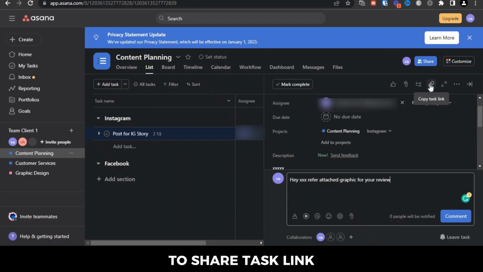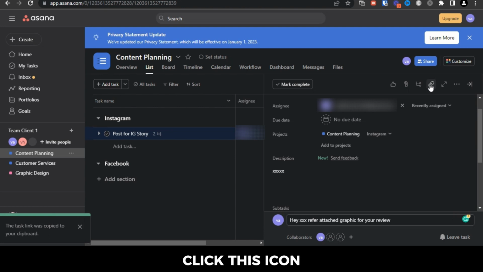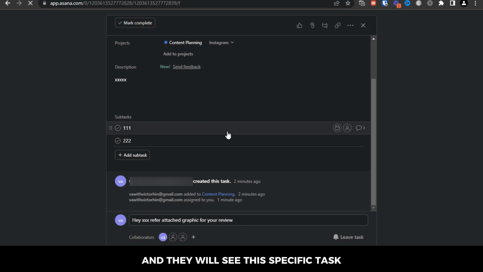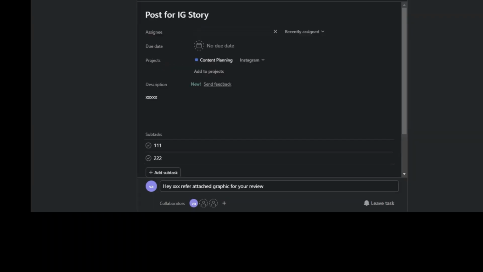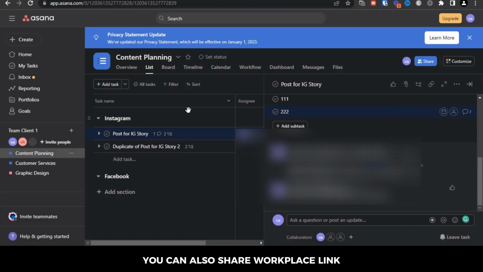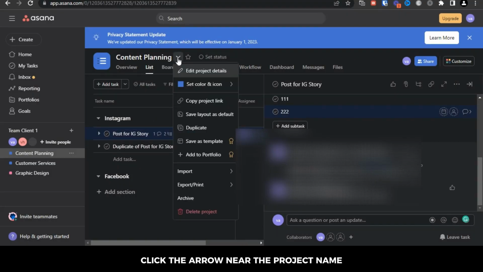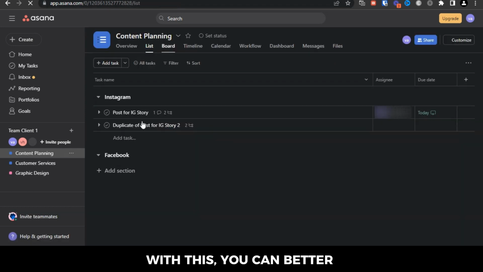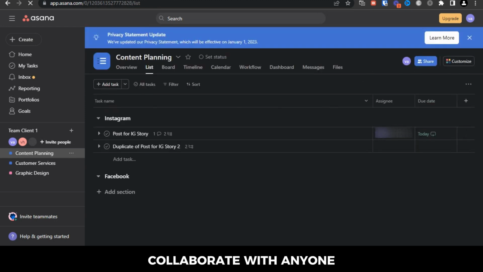To share a task link, click this icon to copy the link. You can share the link with anyone, and they will see this specific task. You can also share the workplace link. Click the arrow near the project name. Click to copy and share the link. With this, you can better collaborate with anyone.